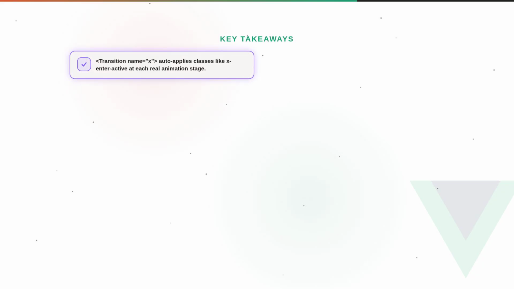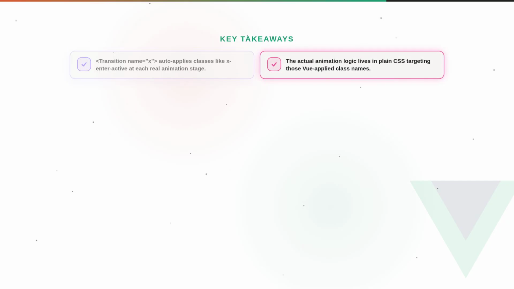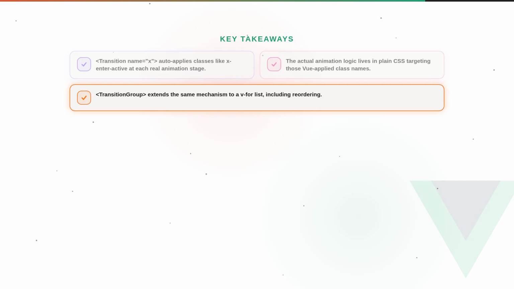Transition tag auto-applies classes like xInteractive at each real animation stage. The actual animation logic lives in plain CSS targeting those Vue-applied class names. Transition group tag extends the same mechanism to a Vue list, including reordering.